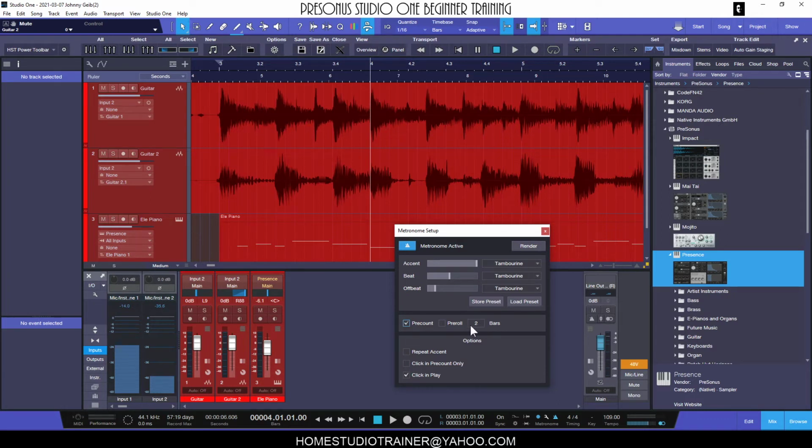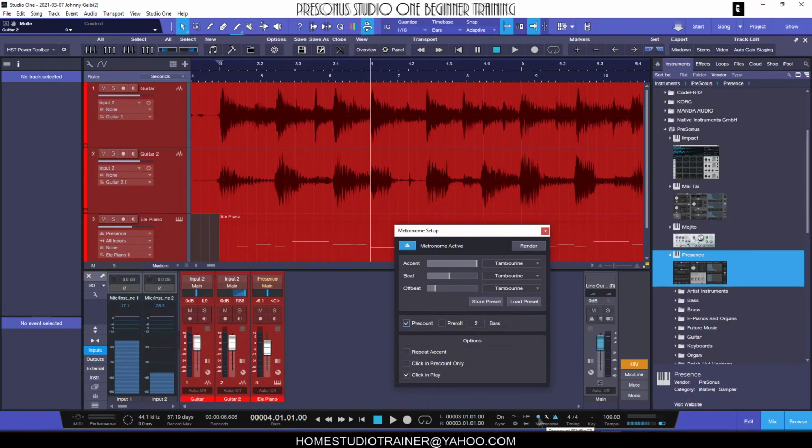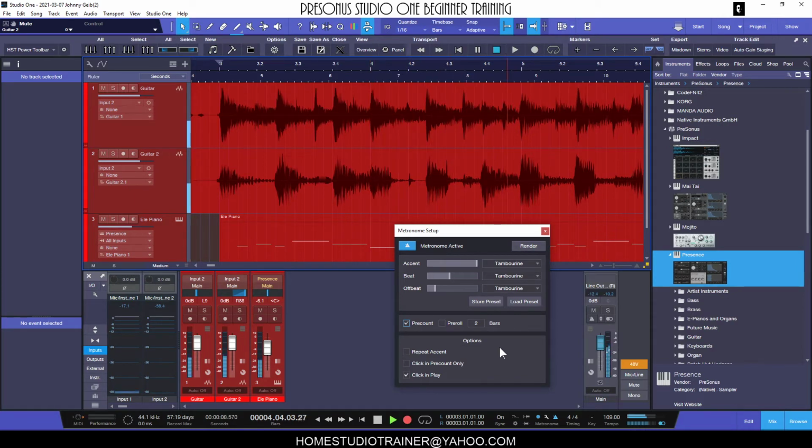So once this is set up, you can actually see down here that the pre-count light is on in the transport. And now what we're going to do is hit record. There we go. So what did you see happen there? What was wrong? Yes, you're right. We actually forgot to turn on the click track here in the main out. So let's do it again.